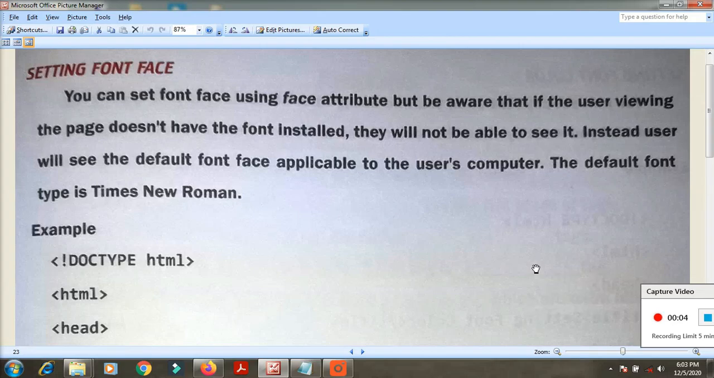Today we are going to learn setting font face. Setting font face means the font style together with the name of the font. We use the font name and the style of the font, and both are used in the program. That is called a font face.